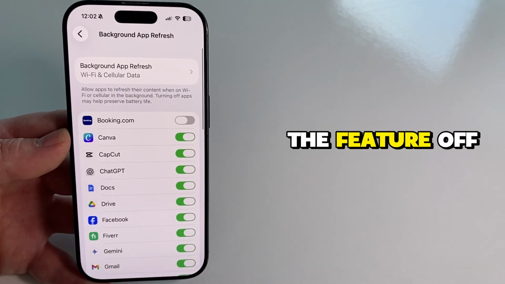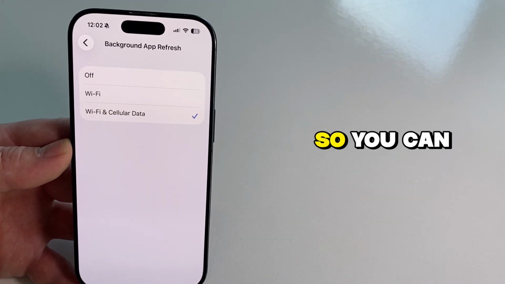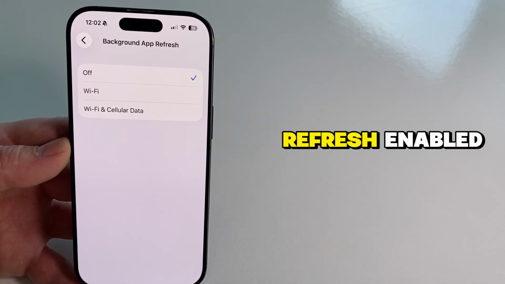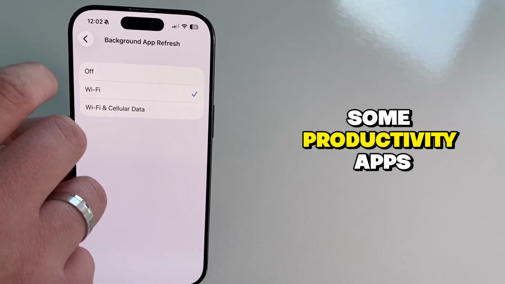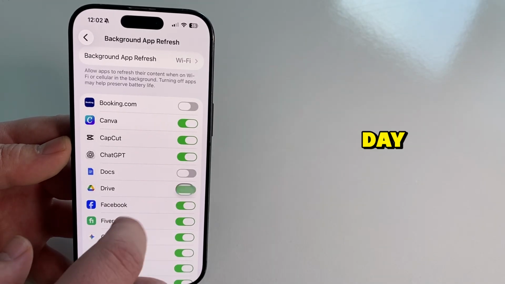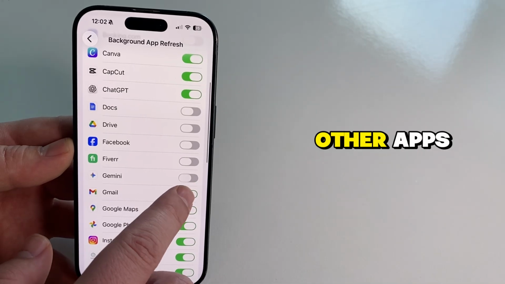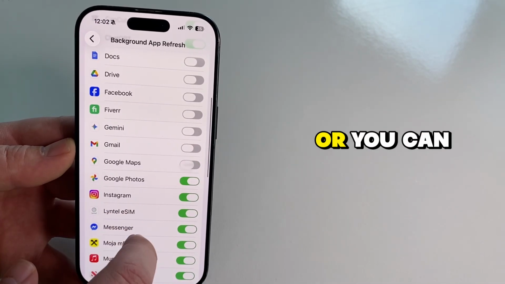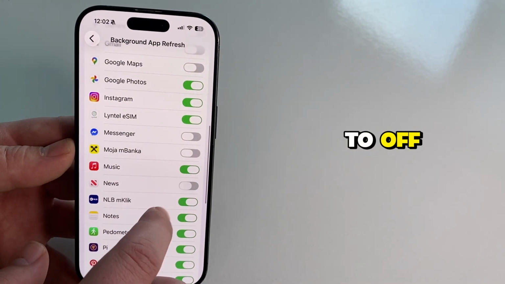You can turn the feature off completely, or let only a few important apps keep using it. So you can keep Background App Refresh enabled only for the most essential apps. Maybe those are some productivity apps, some social media apps, or whatever you're using during the day. Just keep the most important ones enabled and turn off all of the other apps that you don't use as much. Or you can disable the feature completely by setting this to off.